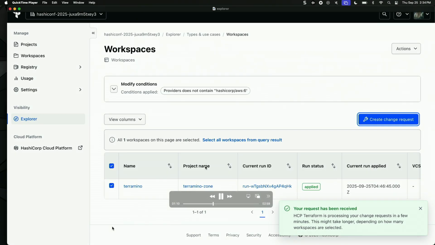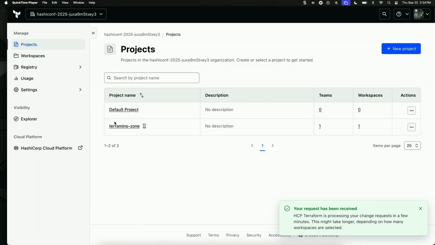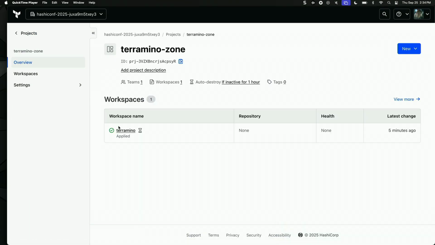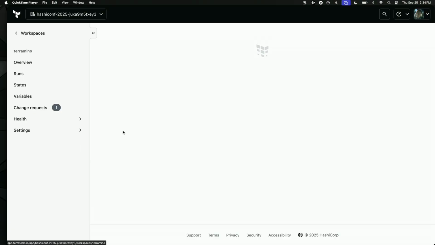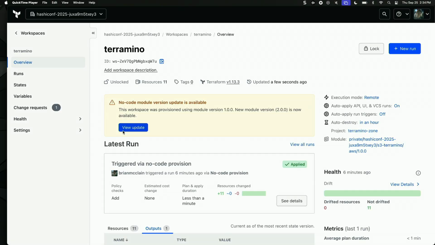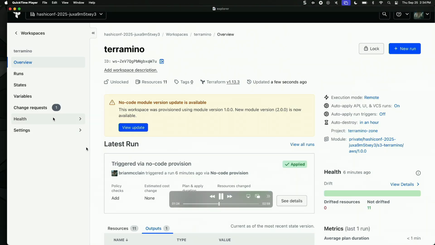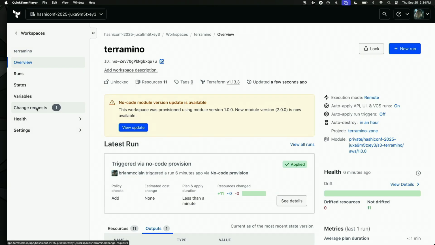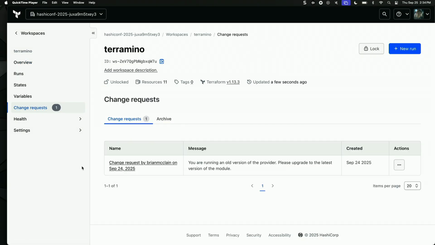And what we've done here is two things. One, I don't know if you saw at the bottom there, I got an email, which was my notification coming through saying, hey, update your workspace. But if I navigate to that workspace, on the left side here, we have a new badge next to change request labeled 1. So we have a new change request. If I look at that, we can see that our super grumpy admin said we're running an old version of the provider. We need to upgrade to our new module version.